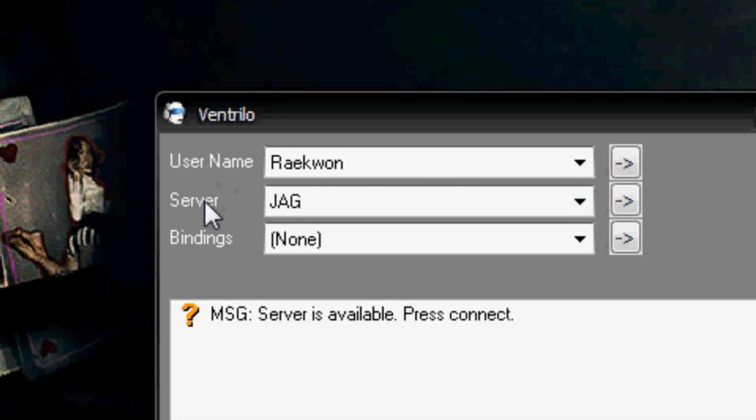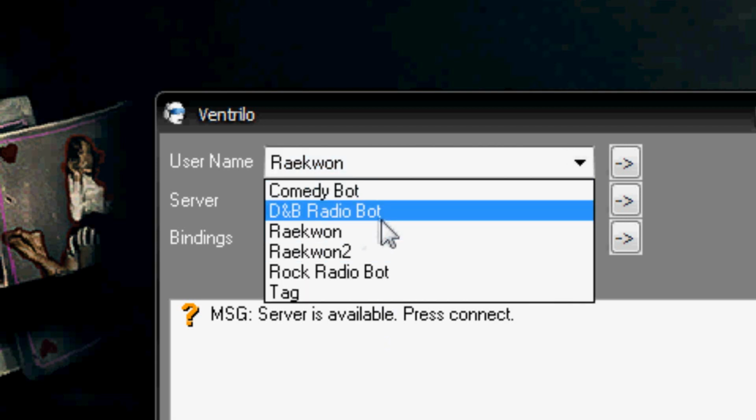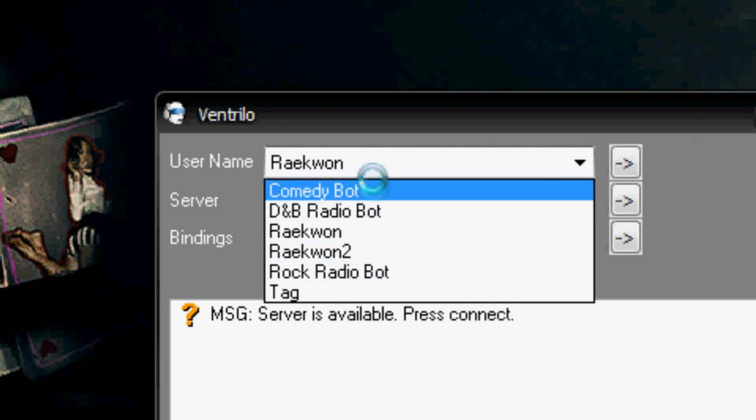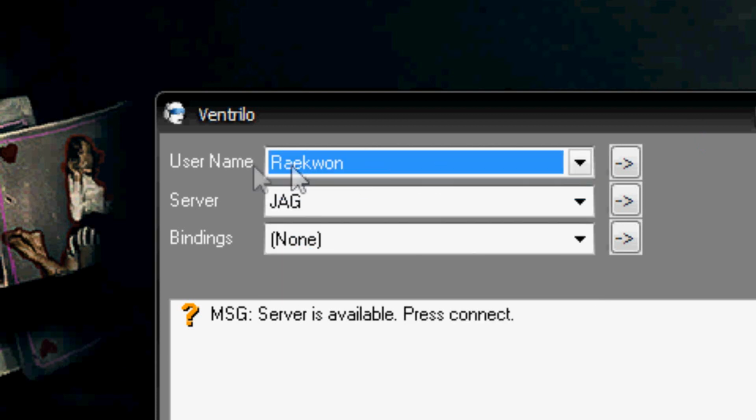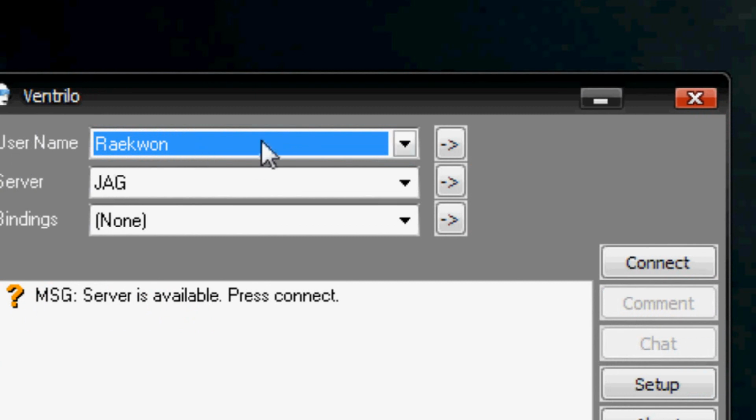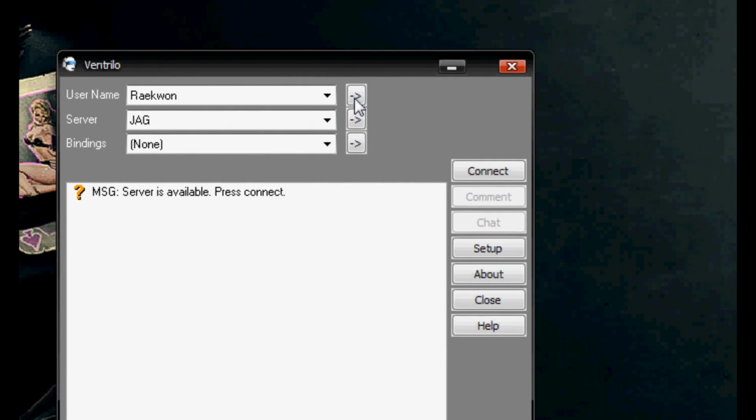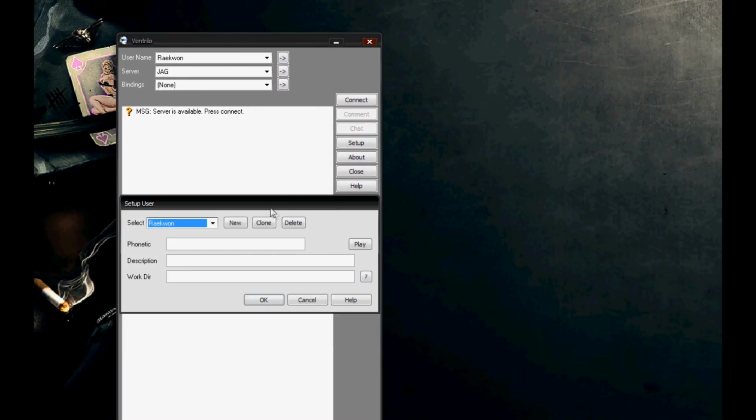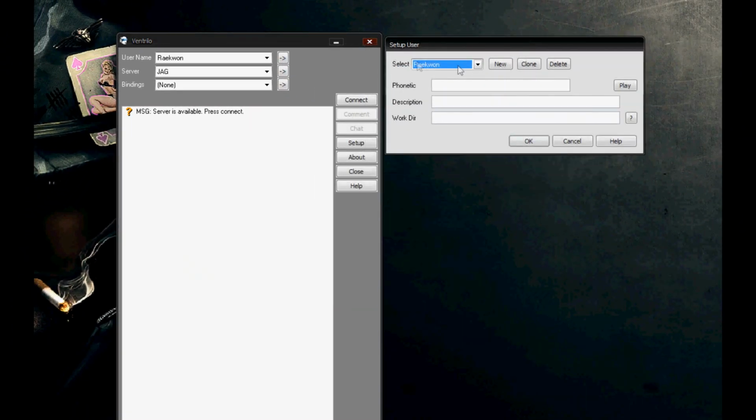Now these two options here, they need to be set up in, how can I best put it, profile ways. So say for instance the username, right? Well, I've got loads in here that I've created because I run a comedy bot and a DMB bot and some radio stations. So what you need to do is go into the username, and the option on the side here, the little arrow pointing to the right, you need to click on that and it'll bring up a similar little window, and in there you need to click on new.